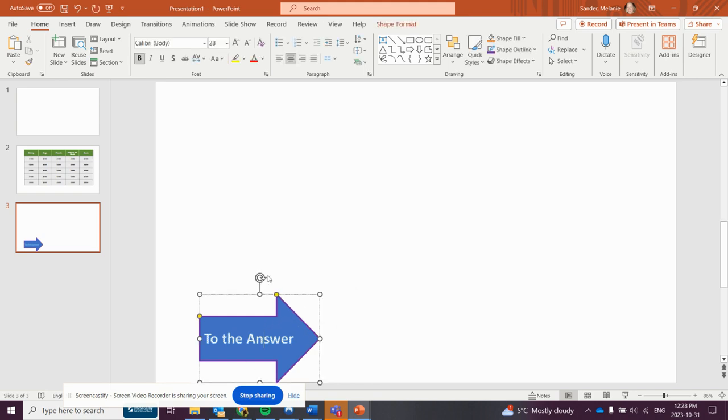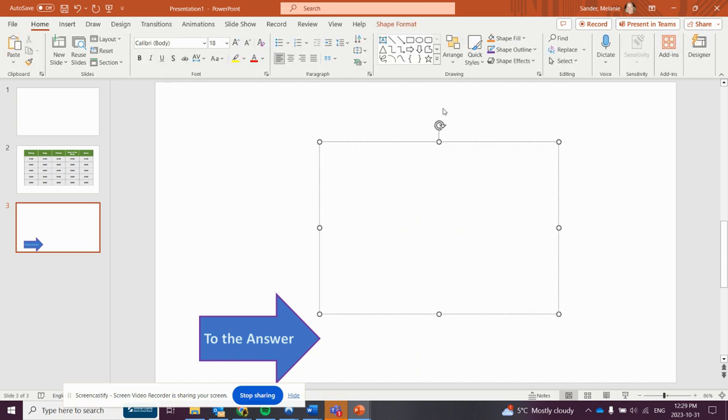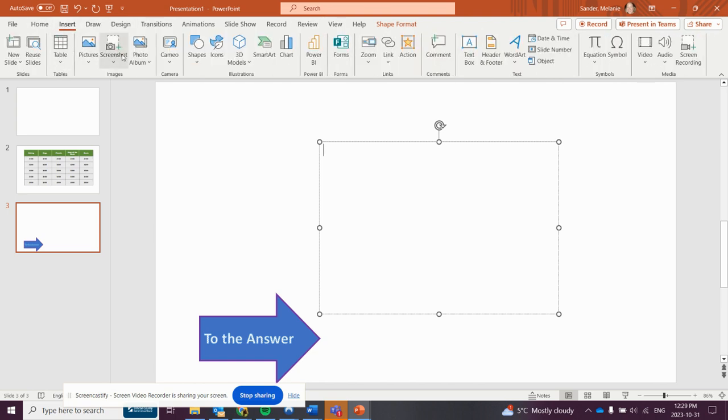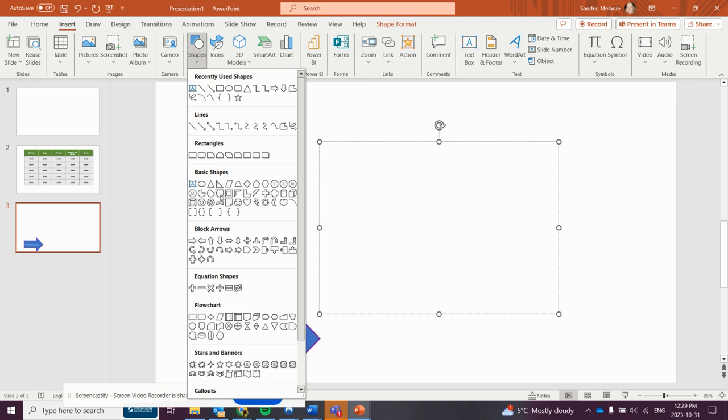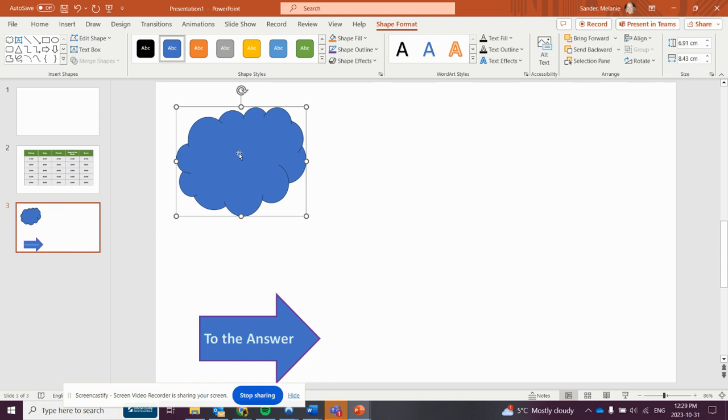Now what I'll do is insert a text box here, because this is where I'm going to put the answer, and I might put another little shape up at the top. So maybe I will do an insert, and I'm going to do a shape, and I might do a cloud shape. The reason I'm going to do a cloud shape is because this is where I'm going to put in that it is baking for 100.